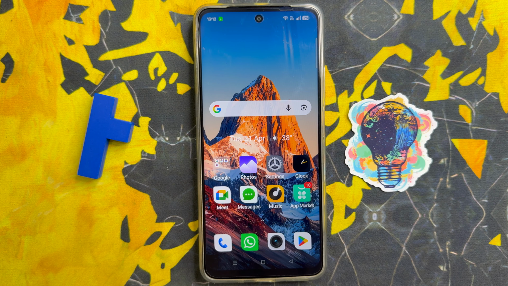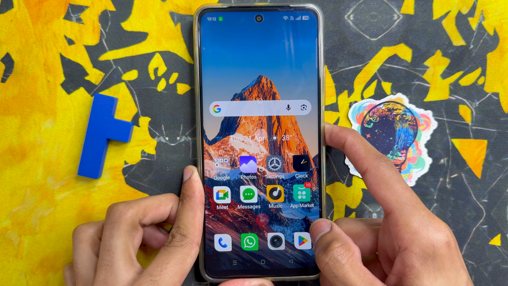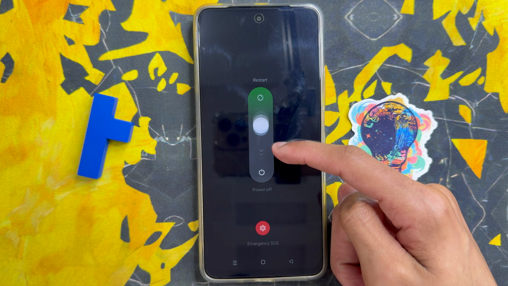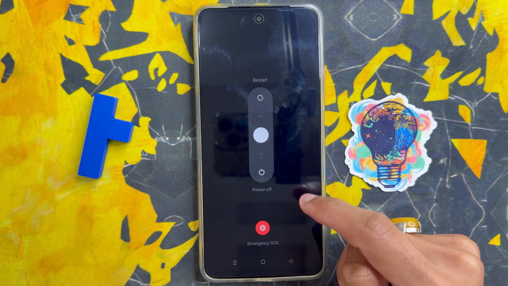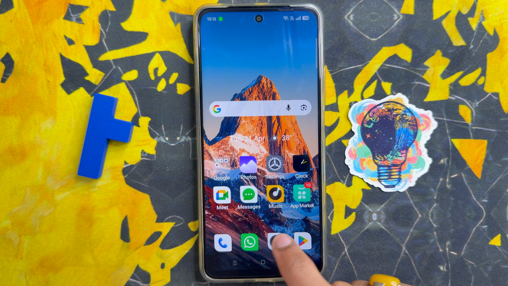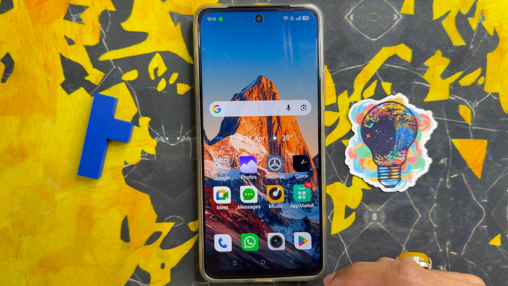So first of all, restart your device: just click and hold the side power button and swipe up. After swipe up, you will see your phone restart. After restarting, enter your phone PIN and check if your problem is solved.